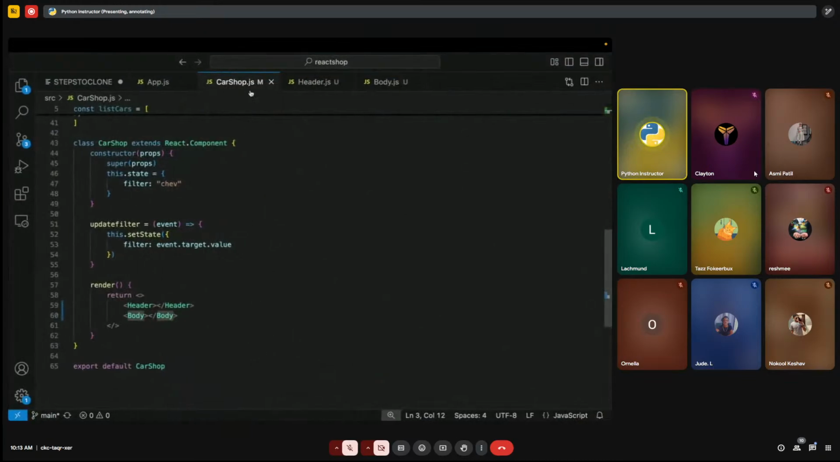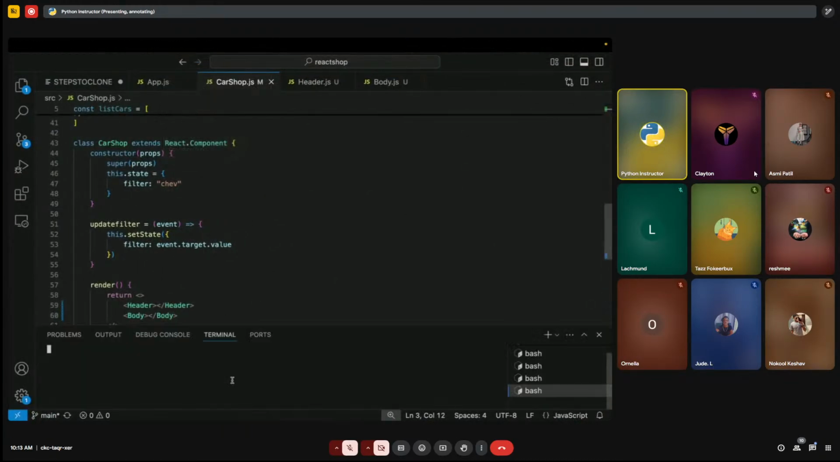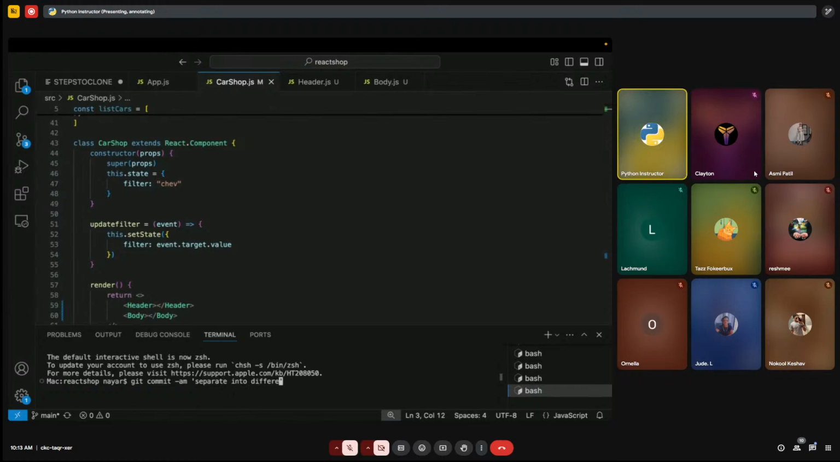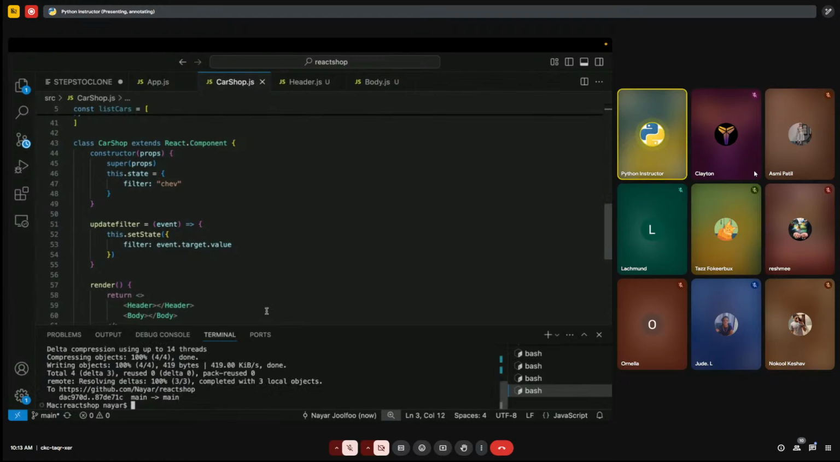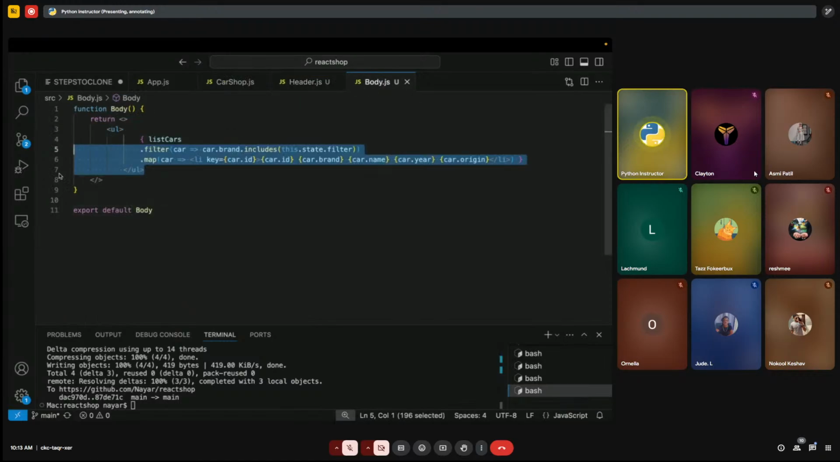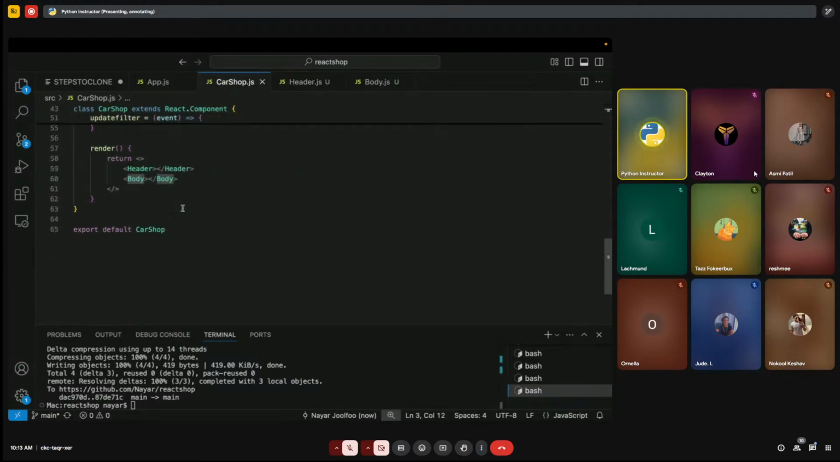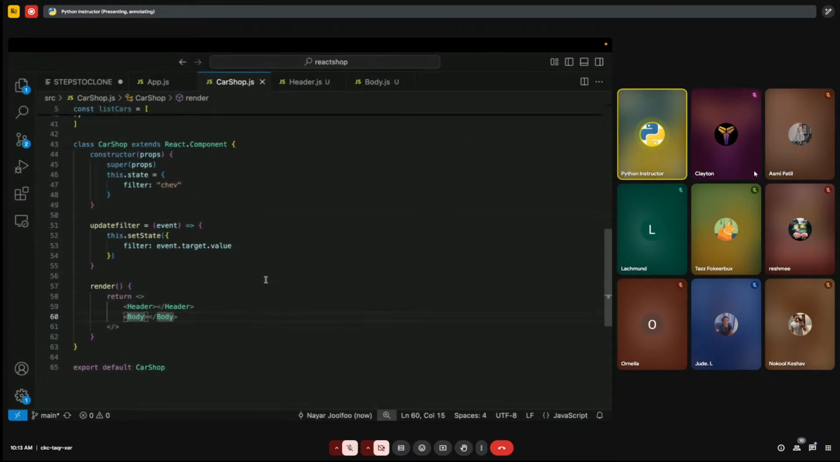Okay, let me send the code so that you can also inspect at home. So now what we are doing is git commit, separate into different components. So the same code, we are now just putting it inside different components. Now all the ugly code is here, and here we have only header and body. But it is not working.